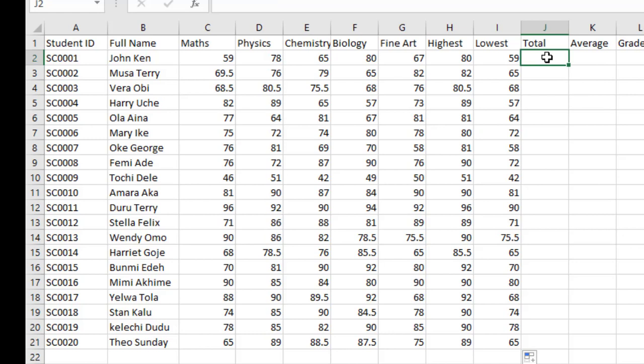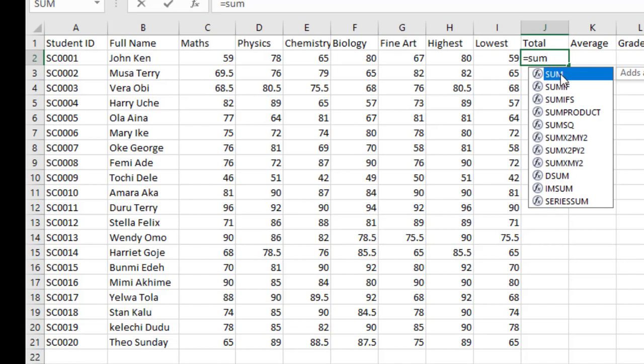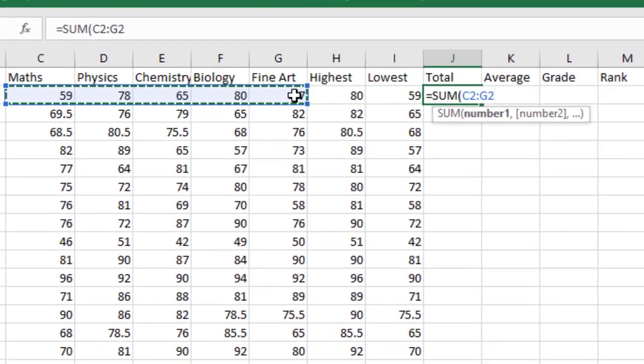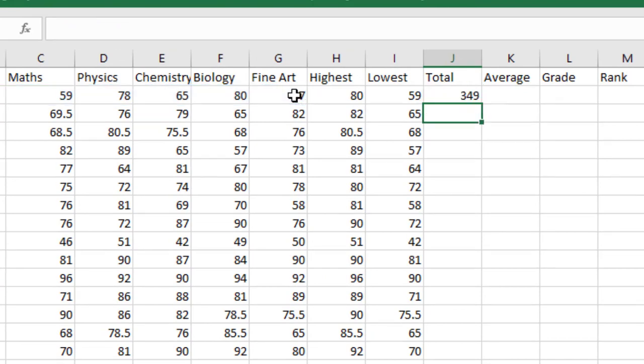Now we move to the next, which is total. Total is that we are going to add up all the scores for the subject that the student is taking. We have one, two, three, four, five subjects. So we want to add up to know the total score. So we say equals. We use the sum function to add up. So mind you, you are going to stop at the fine art. You won't include the highest and the lowest columns so that you don't have error. And then you close the bracket, you hit your enter key.